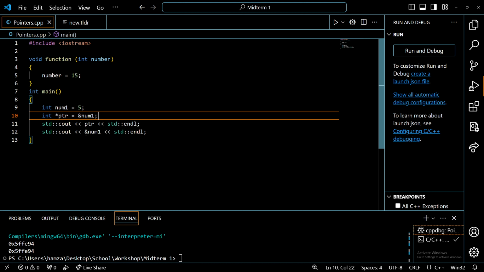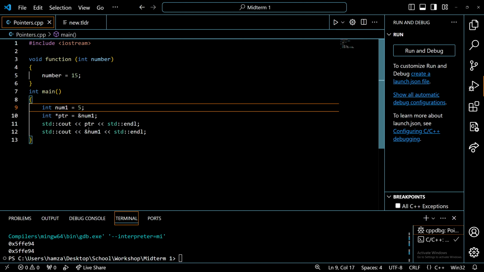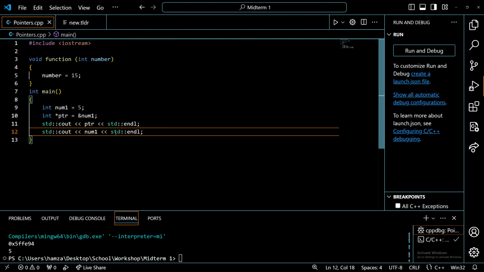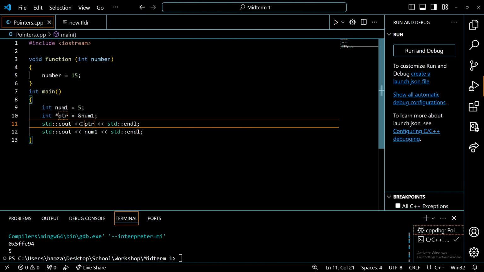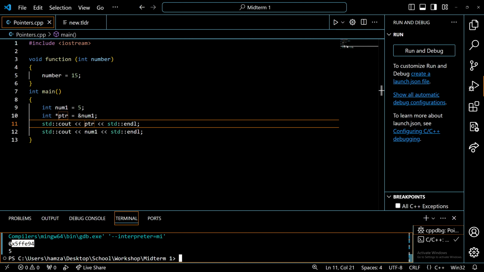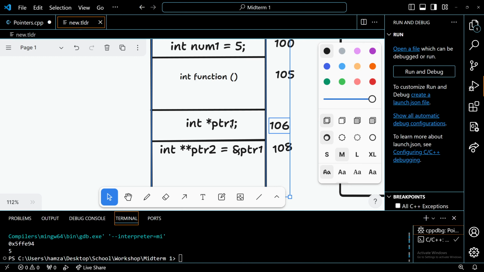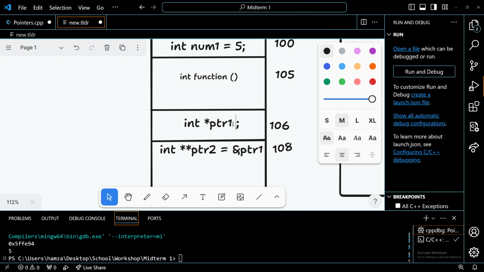Now, how do I access this number? Well, I know if I do this, num1 will give me the number. But this pointer holds the address. So can I tell the pointer, hey man, you're holding this address, can you go to this address and get me what's in there? The way you do that is called dereferencing. When I put the star, what I tell it is that right now it's holding the address of num1.